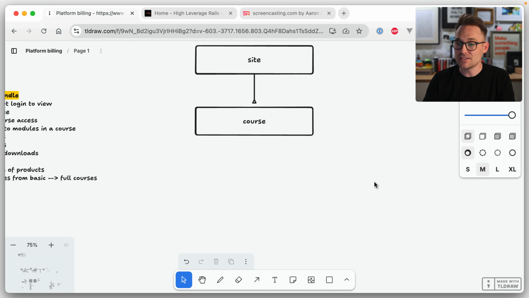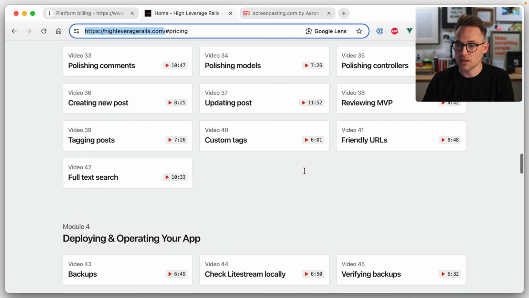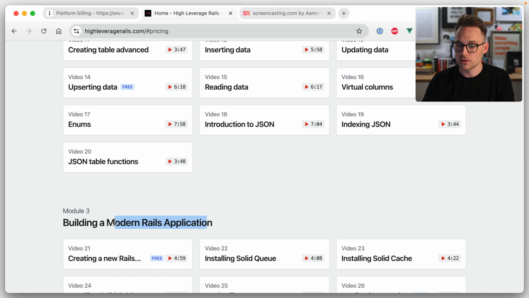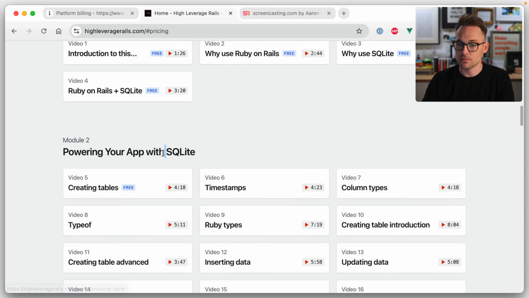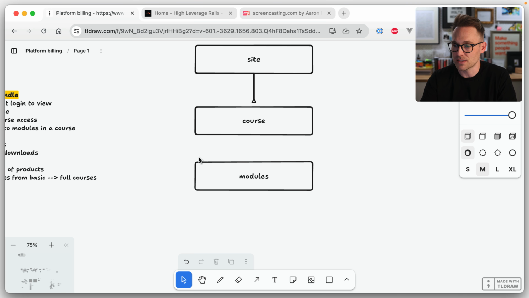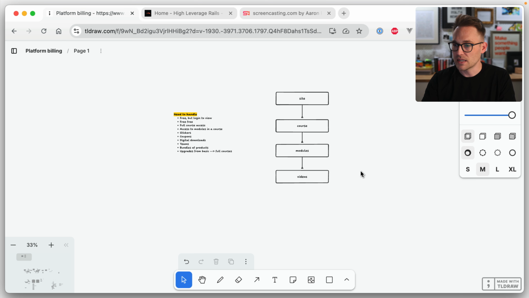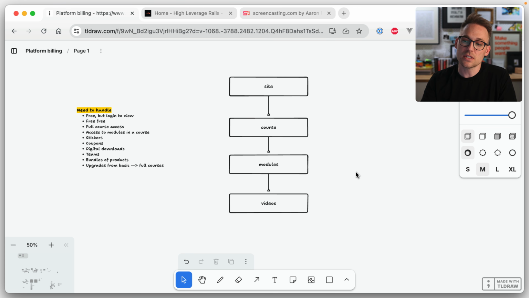So a site has many courses, and then a course has many modules, and a module is just what we're calling this right here. So module 3, building a Rails application. Module 2, powering your app. Module 1, introduction. That's just kind of a way that we organize it. Doesn't super matter. And then modules have videos. And so we're gonna say, yep, that's right, and then that's right. So a site has many courses. Courses have many modules. Modules have many videos.